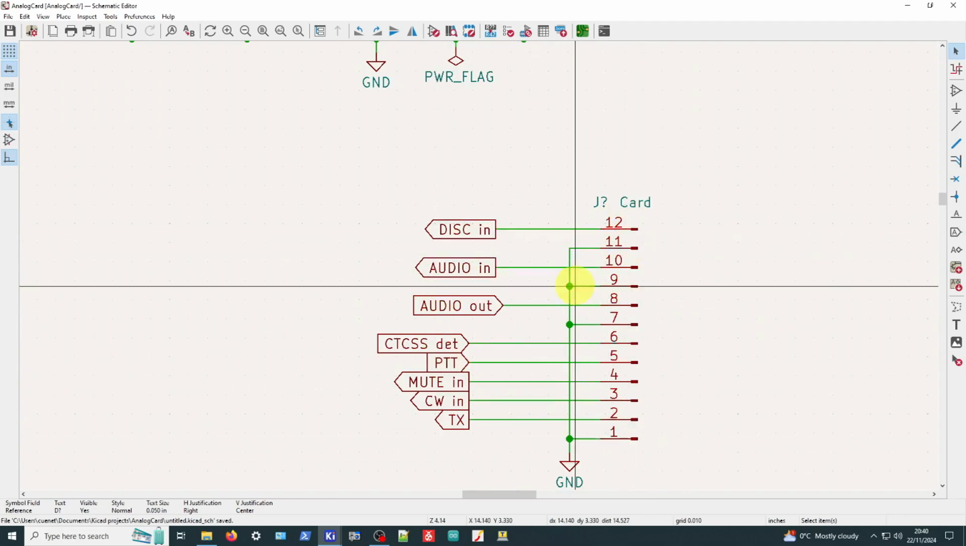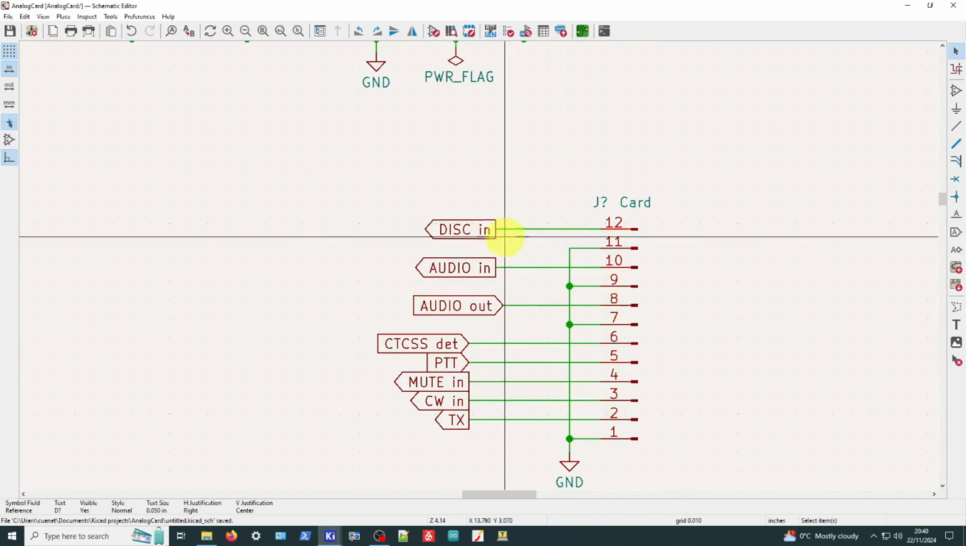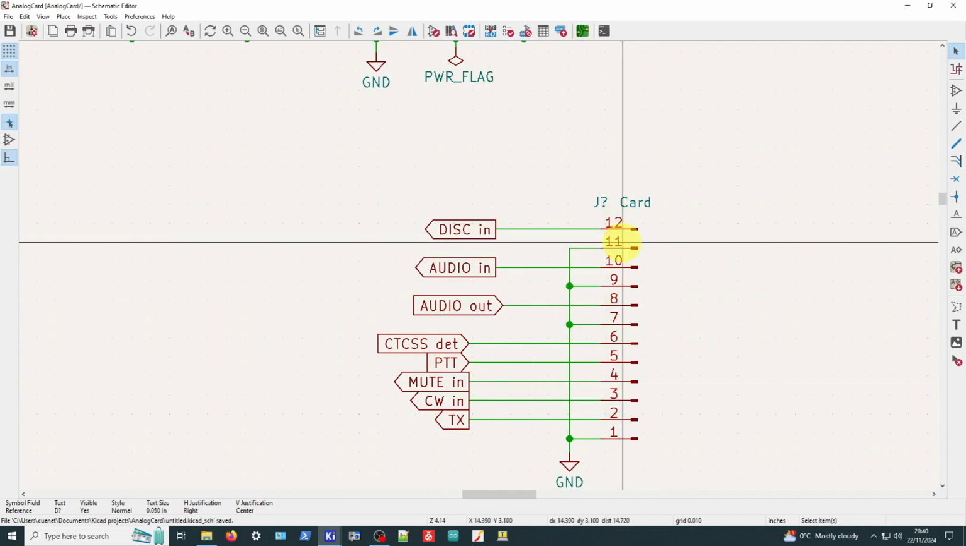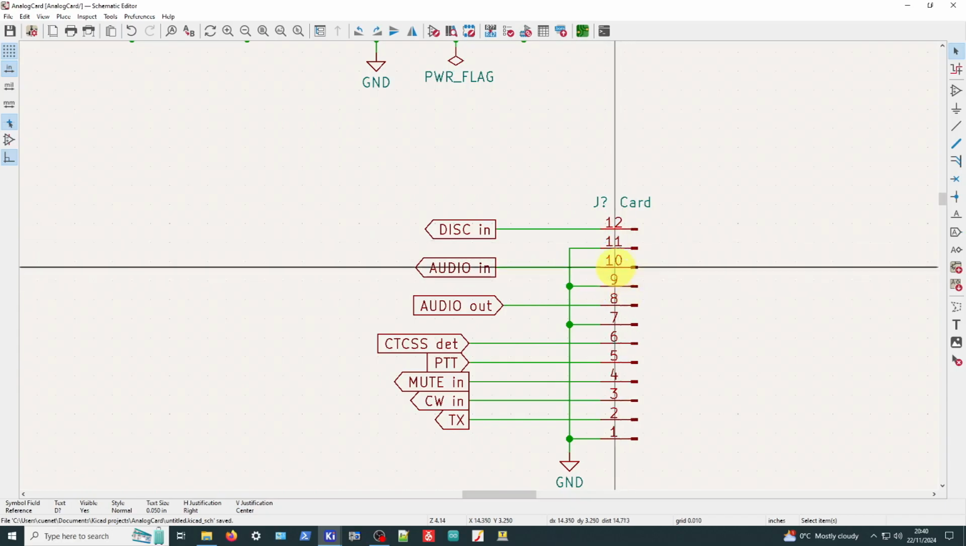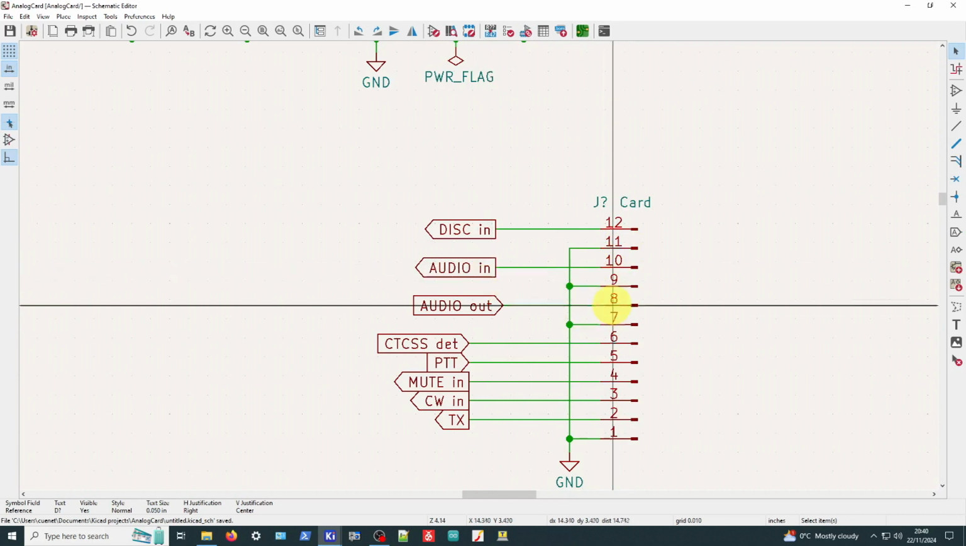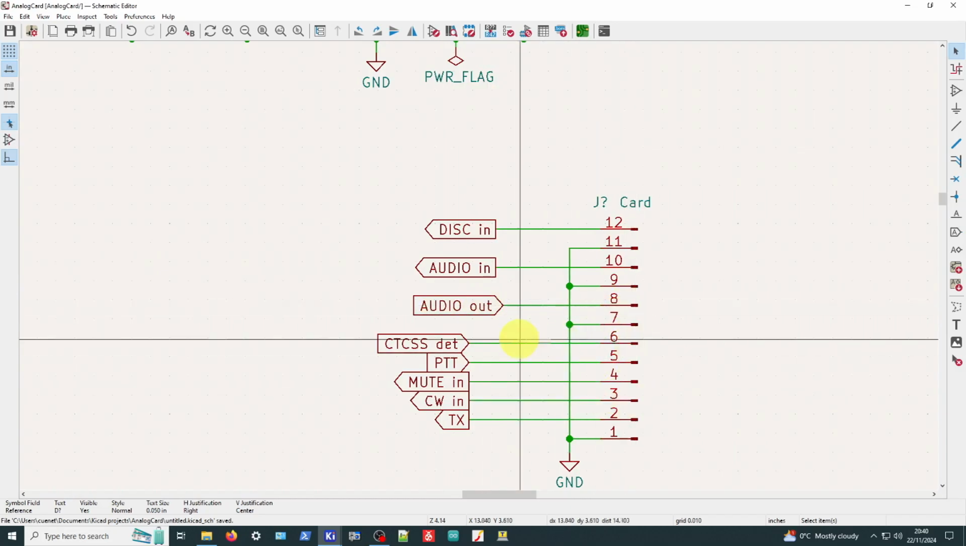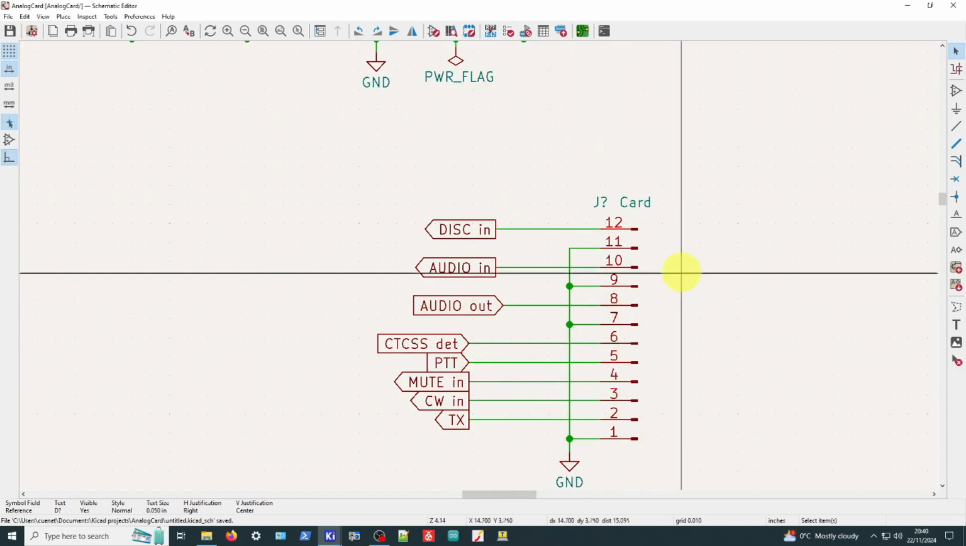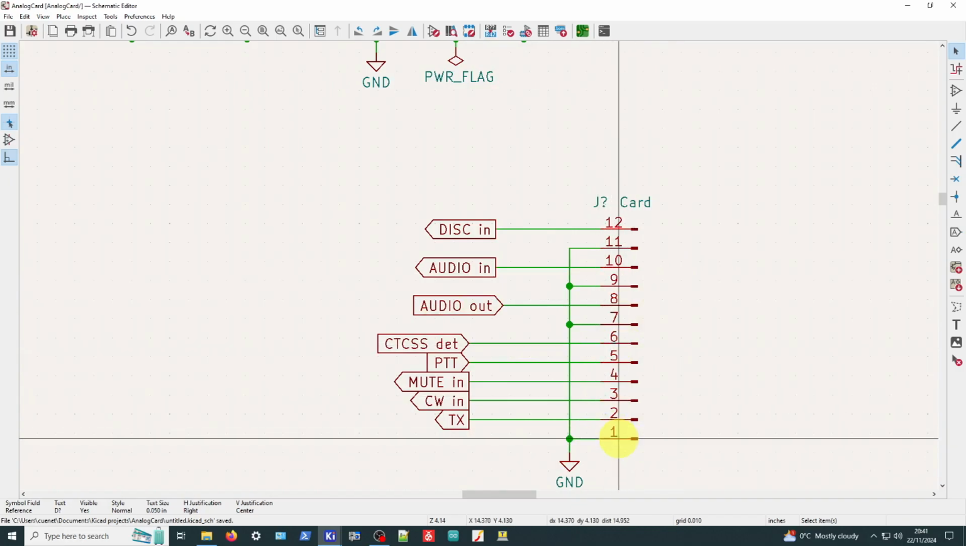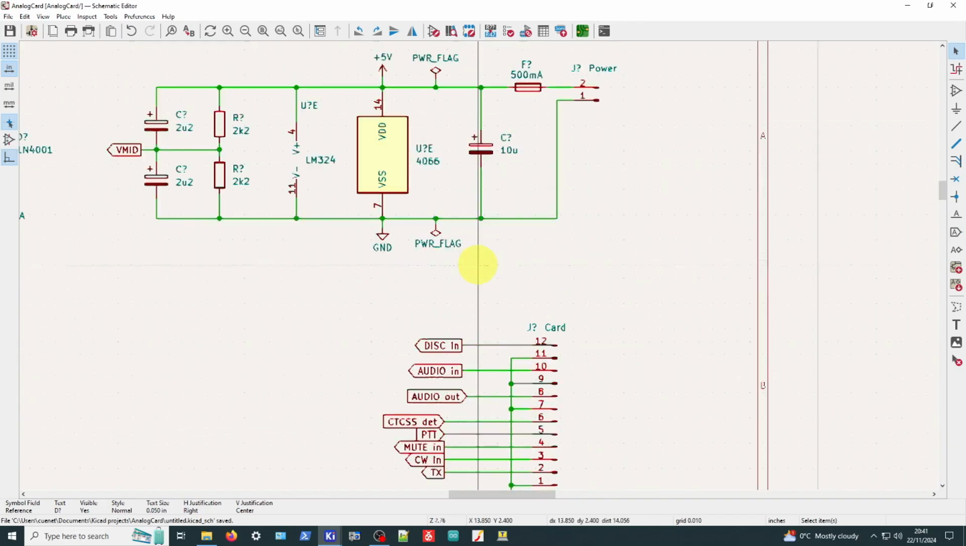You'll notice I've got a few ground connections. So pin 12 and pin 11 will be a pair, possibly coax. Pin 10 and pin 9 will probably be another little coax for the audio there. 8 and 7 will be another little coax, and that's the audio out, and so on. These are logic lines, so they don't need extra grounds, but there is a ground on the bottom anyway. Right, that's going to be the connector.